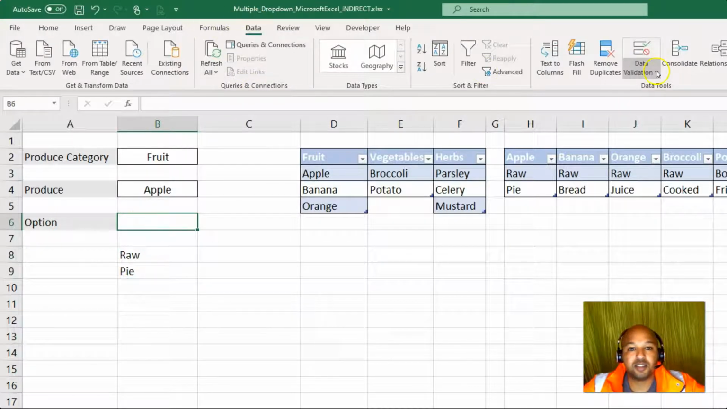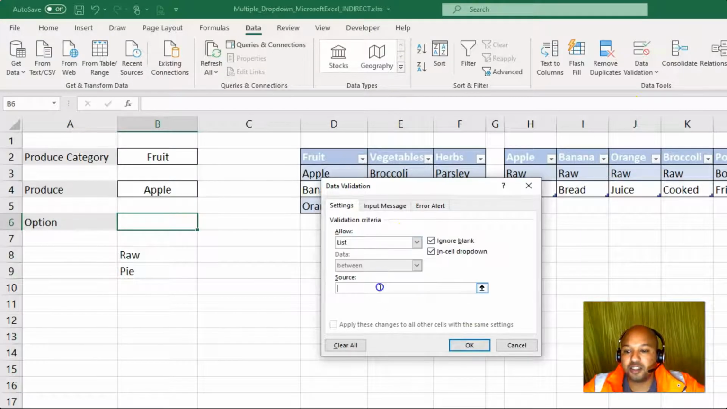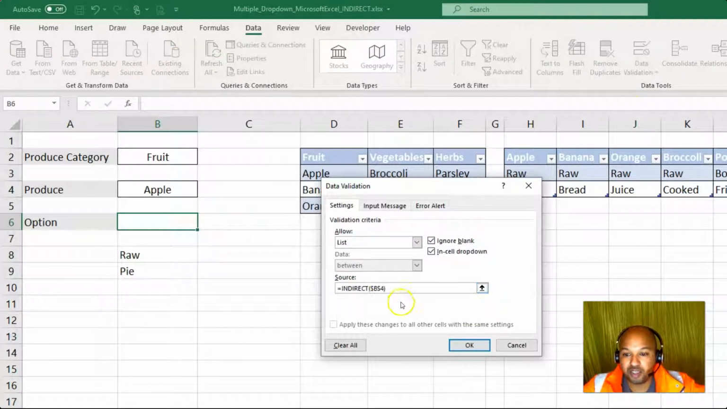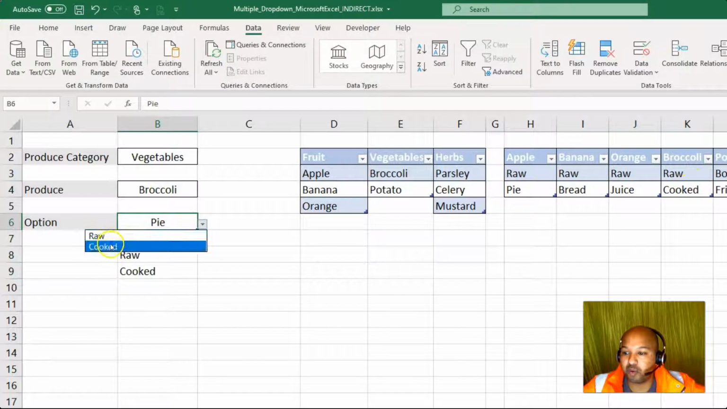B6, data, data validation, change this to list, then add it by Control V, press OK, and we have perfectly added our option. If again at the top, I change this to vegetable, then I can go underneath. I have broccoli, potato as an option. Let me choose broccoli. Now under broccoli, I should see the option of raw and cooked. If I go to this drop down, I have raw and cooked. And that is as easy as it is to create your dependent drop-down.